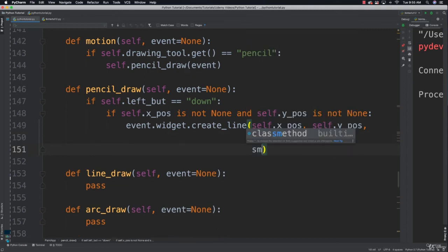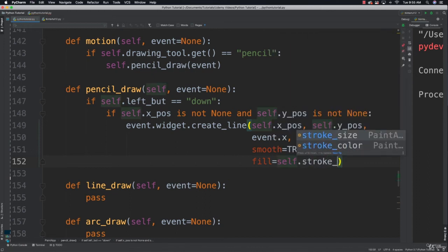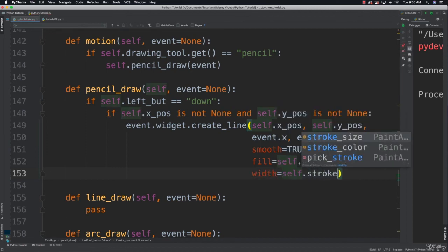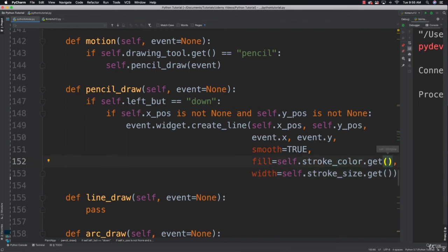Then I'm going to say that I want Tkinter's canvas to try to smooth the line. What else am I going to do? I'm going to say that my fill color for this line is going to be equal to whatever the stroke color is set for. I'm then going to set it to the stroke color. And then I can define my stroke size, which I also have to call get on, and I have to do the same thing for color. And there we go. Good stuff.